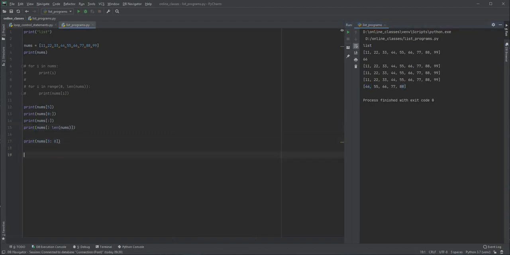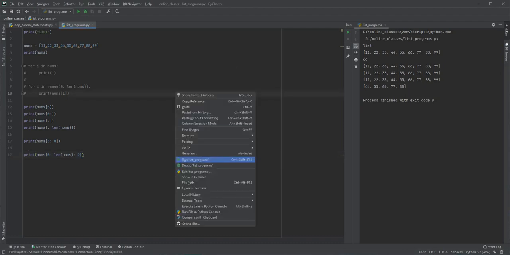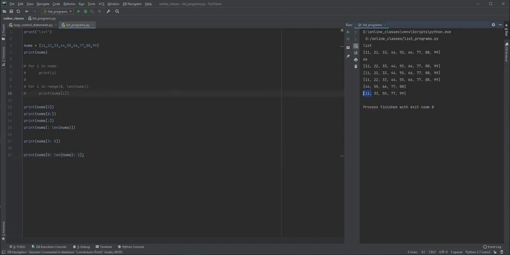Now let us say we want to print by skipping one number in between. So in this nums, I'm going to say you start from 0 itself, until the last value, that is till the entire length of nums. Then again put colon, and here if I give 2, from start till end it is going to keep skipping one number in between. So now let's run this. See guys, it printed 11, it skipped 22, then 33, 44, it has skipped till 99. You can see like this.